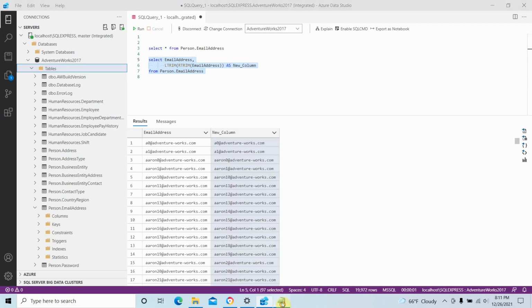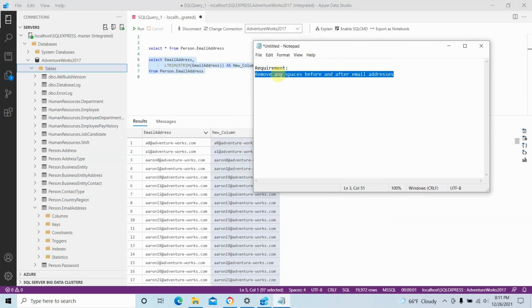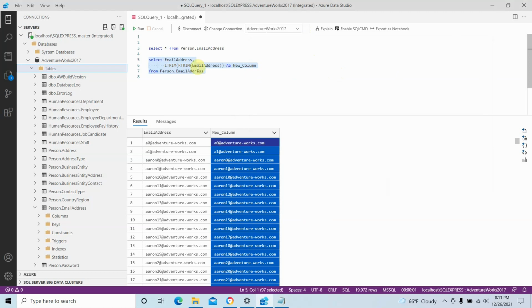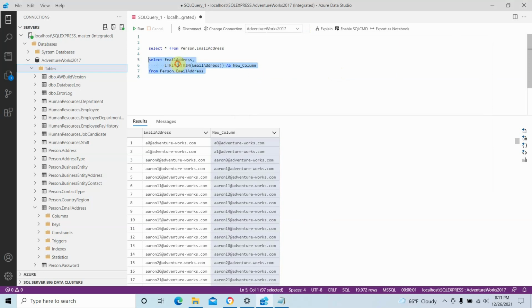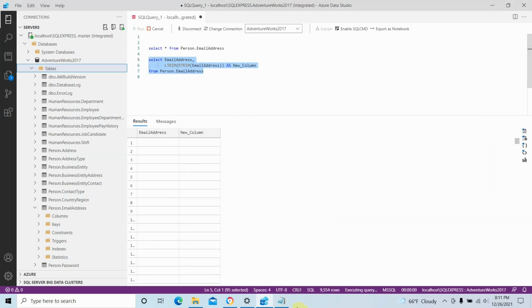This one meets our requirement. If you go to the requirement, you have to remove any spaces before and after email addresses. Before means leading spaces, and after means trailing spaces. To remove any leading spaces, you use the LTRIM function, and to remove any trailing spaces, you use the RTRIM function. Since in this requirement we want to remove spaces before and after, we are using a combination of LTRIM and RTRIM. So in this way, by using LTRIM and RTRIM, you can see our given requirement can be satisfied.